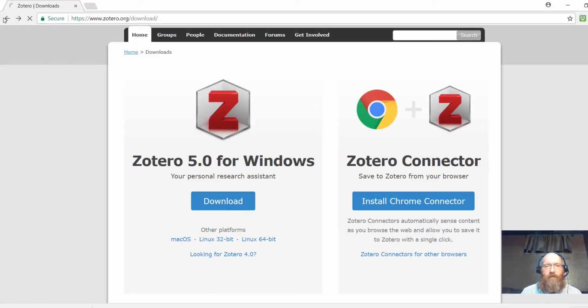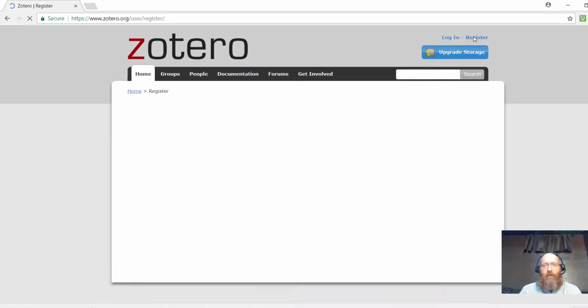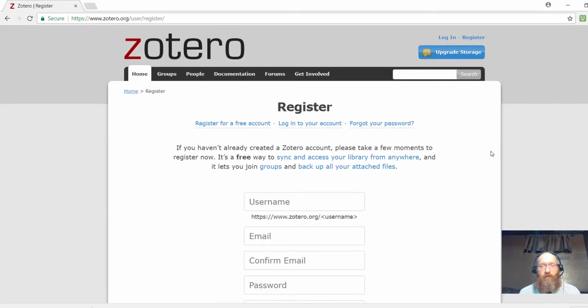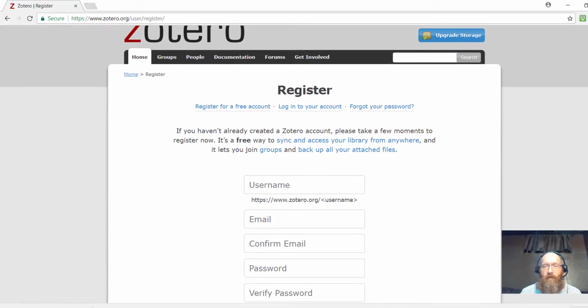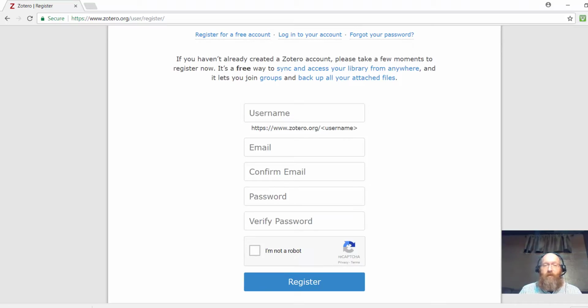Now we will return to the home page, and it's a simple registration process. I'm already registered. I won't register for a new account here, but I want to show you that the requirements for Zotero are you do need to create a unique username, and then use your email address. Use your College of Idaho email address, please. That's your name at yotes.collegeofidaho.edu.